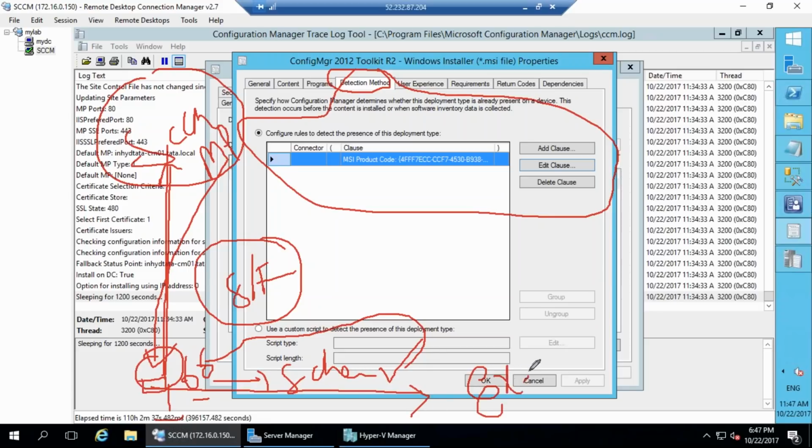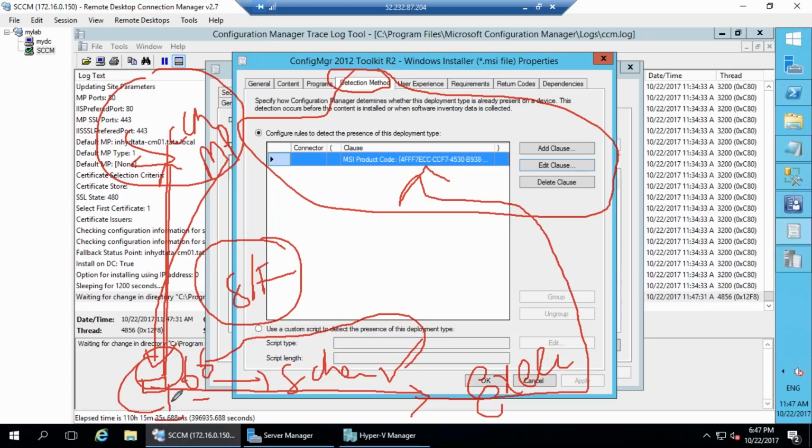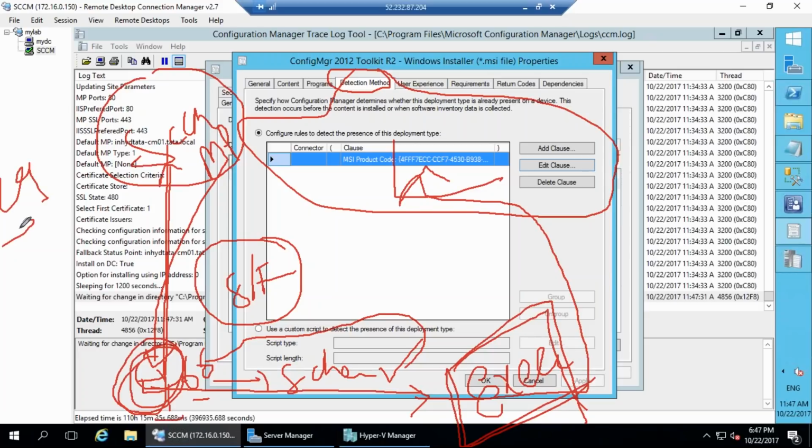Before it executes, it will check whether this code is there or not on this machine. If it is not there, it will execute. I'll repeat again: if the code is not there, it will execute. Whereas the old legacy package model doesn't check all these things. It simply checks for the time and executes.